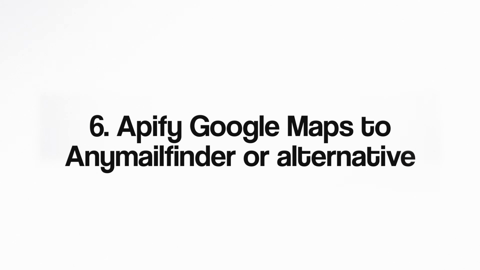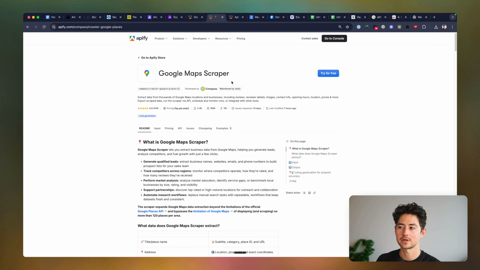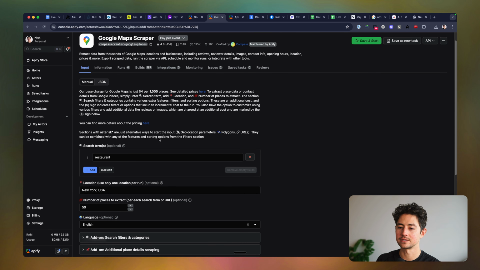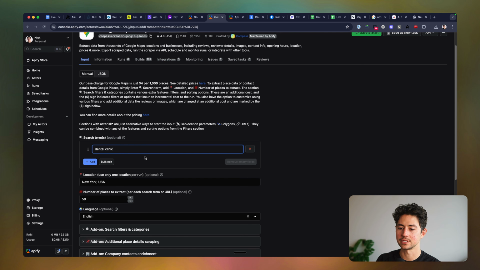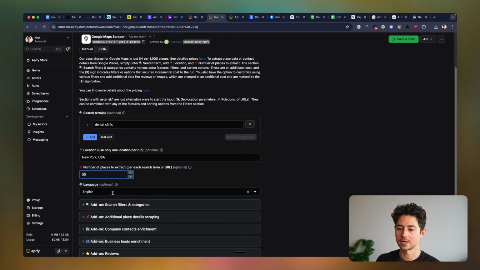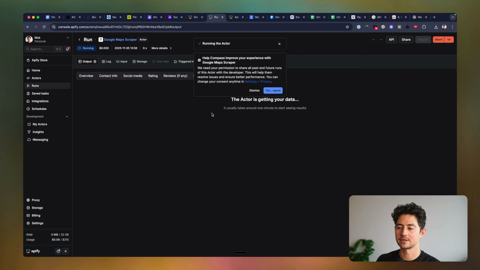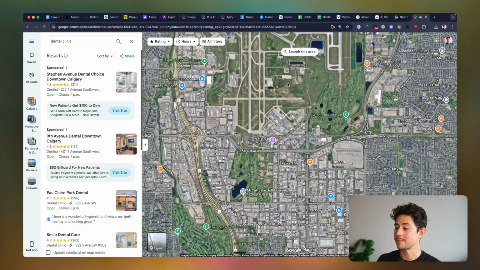A lot of the time we're working with local businesses, and that's where the Google Map Scraper comes in handy. So I'm just going to click try for free here. And again, just like I did earlier, I'm going to look for, I don't know, dental clinic. Maybe this time we're going to do New York, and maybe this time I only want to extract 10 places. Then you click save and start. Now what we're doing is we're scraping specific map listings for people in an area, which is pretty sweet.